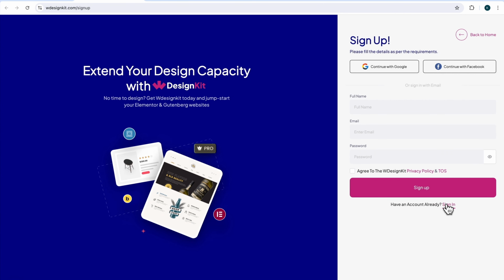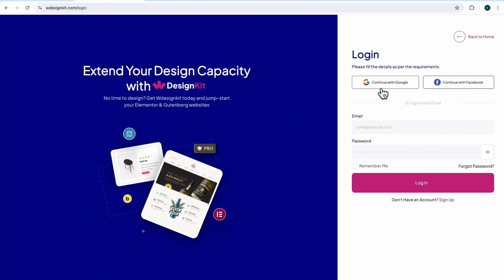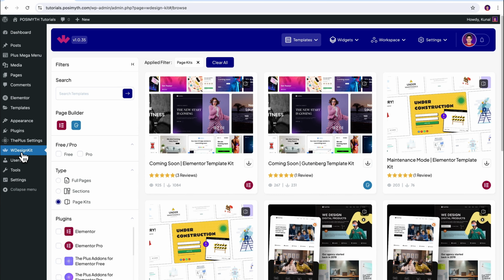I already have an account, so I'll simply click Sign In. And then I will click on Continue with Google. Once you're logged in, you will get to see this kind of interface.